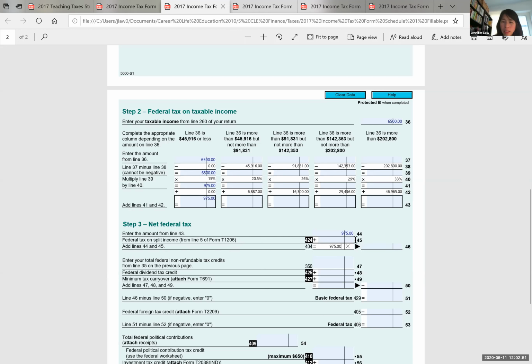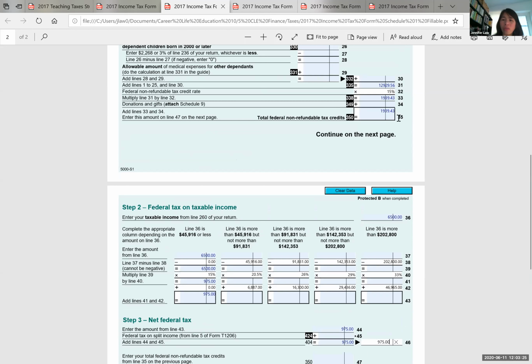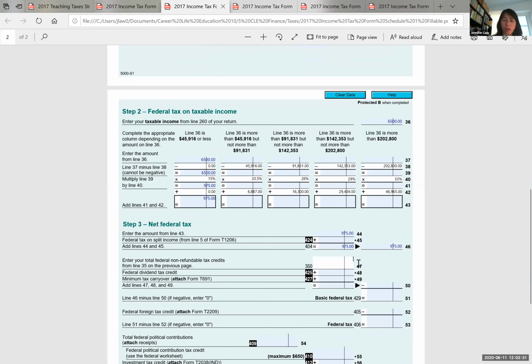Okay, so this has a little arrow here. That means you're gonna transfer that amount to this line over here at 46. So you now need to enter in 975.00 again on the right side here. Okay, all right, we're actually almost done. So it says now here, enter your total federal non-taxable tax credits from line 35 on the previous page. Okay, so we need to go back to line 35. So scroll back up or turn our page over. So here is line 35 and it says 1939.43. So we're gonna put that into box 47, okay?